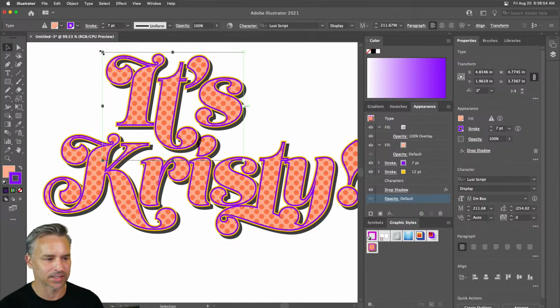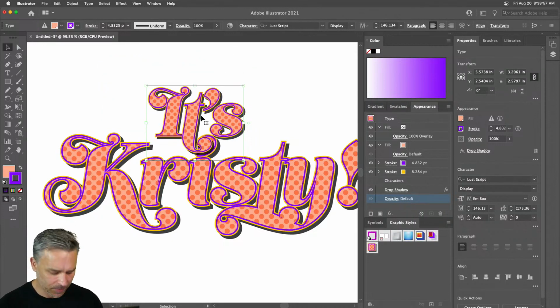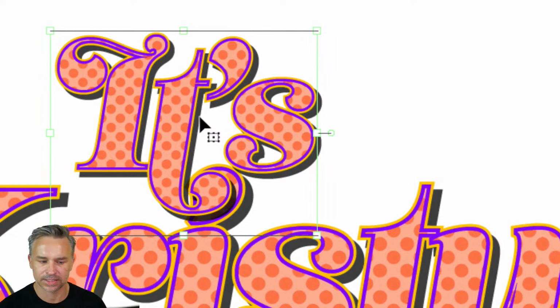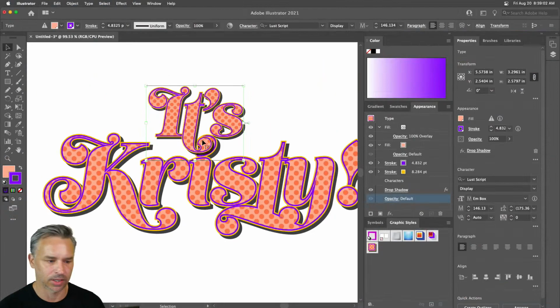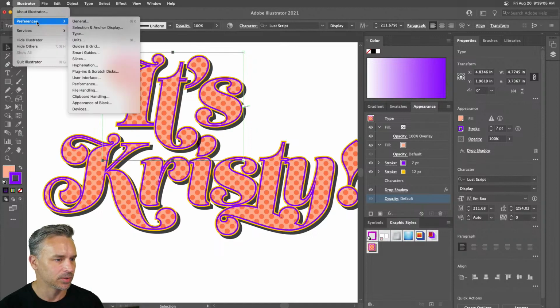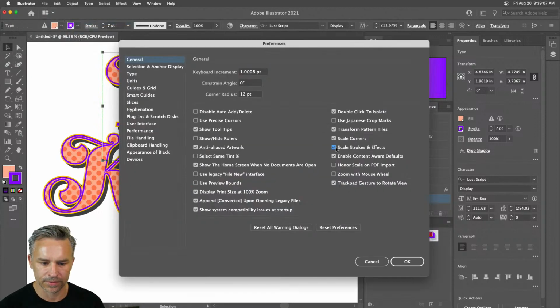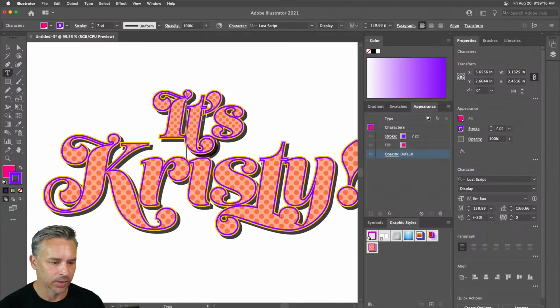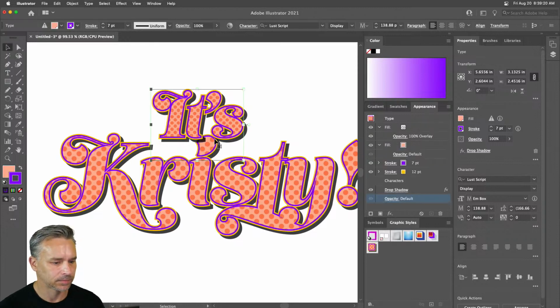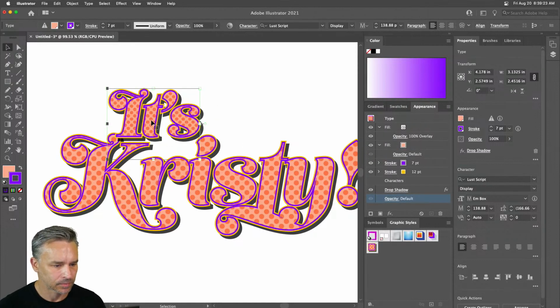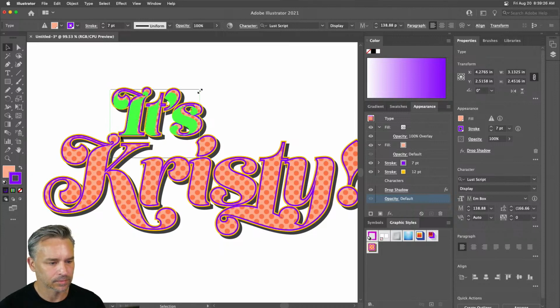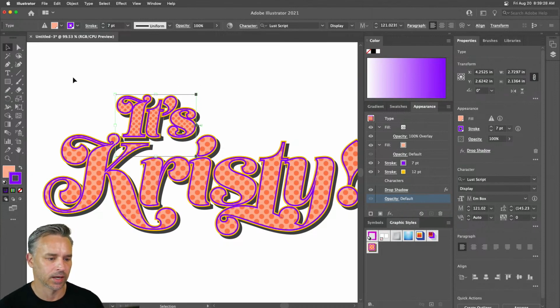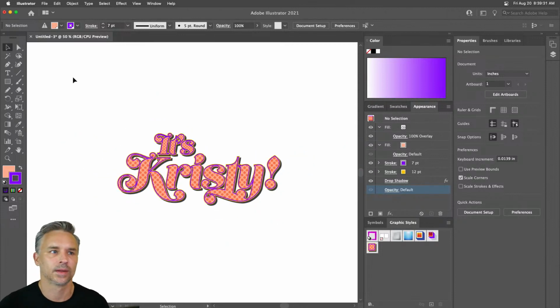I want to scale this text down now, okay? But what's happening is it's scaling down the strokes and the effects and everything, which doesn't make it match anymore. So we don't want to do that. We want to go into Preferences, General, and turn off Scale Strokes and Effects. So don't scale it down. And now we can move that down, and we can get rid of maybe that curl. Again, scale this down as much as we want, and the thickness is the same. There we go. It's Christy.